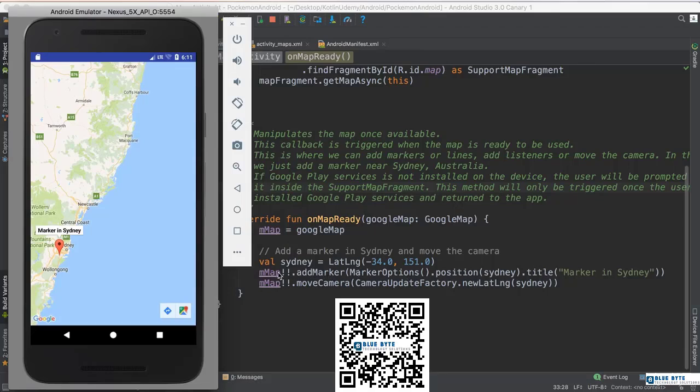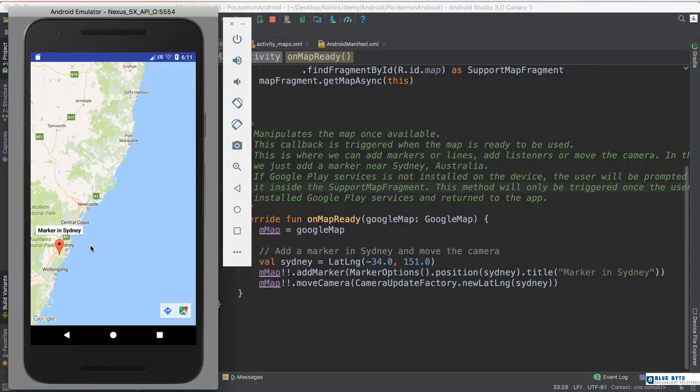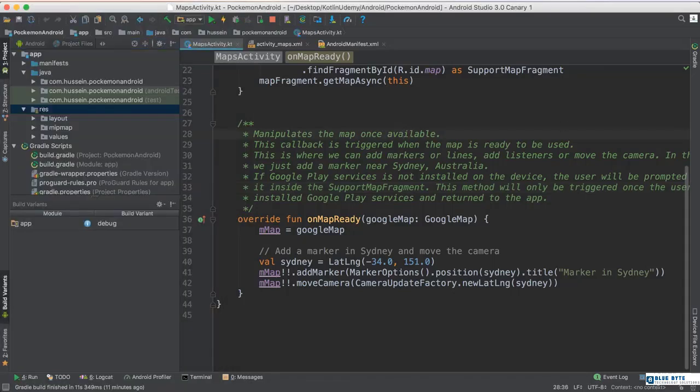So I said map dot add marker, then I add that location, then I move the camera to that location, because if I don't move the camera to that location, it will not show me Sydney. It will be in the default location. Now I want to replace this one with an image. To replace this one with an image, I have a specific process to do.